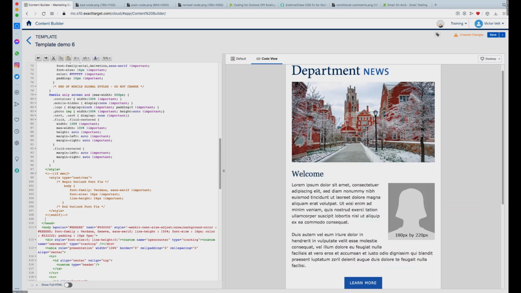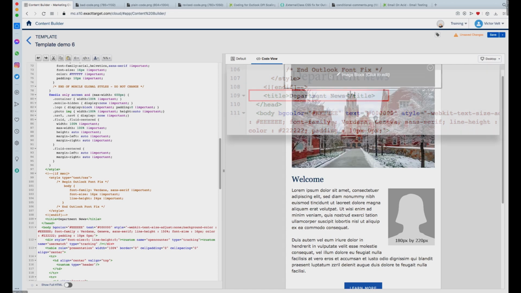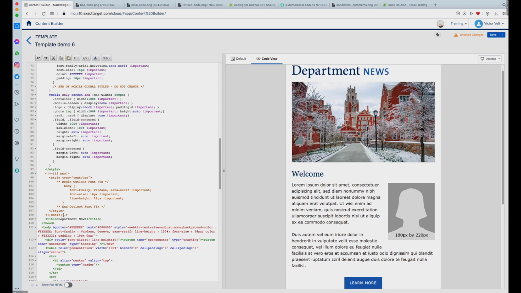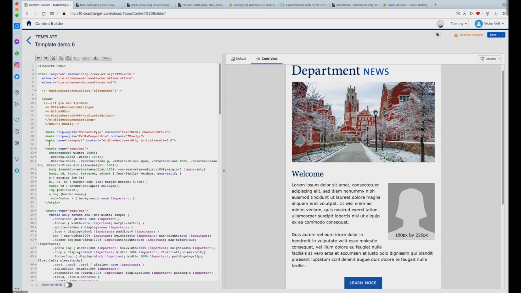And I'm going to add the title tag here, and it's simply going to say Department News, the same as my masthead graphic up here. Now, traditionally, you add your title tag up near the top, right? Like we might add it here right after this meta viewport tag. That would be the ideal place to put it if we were working on a web page.